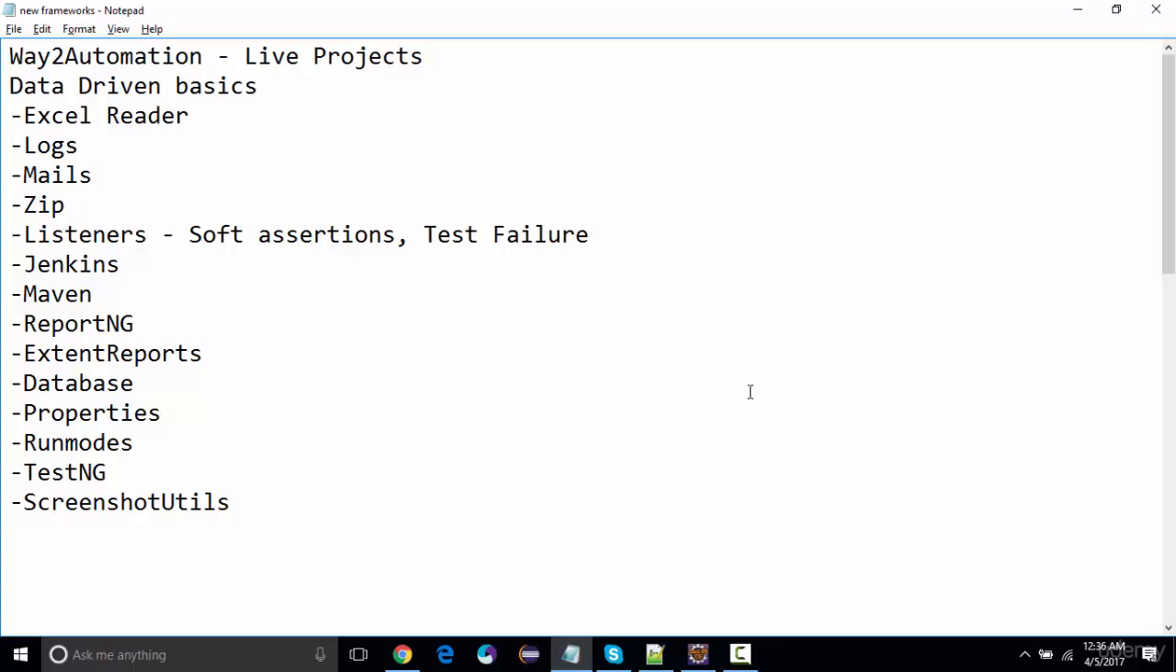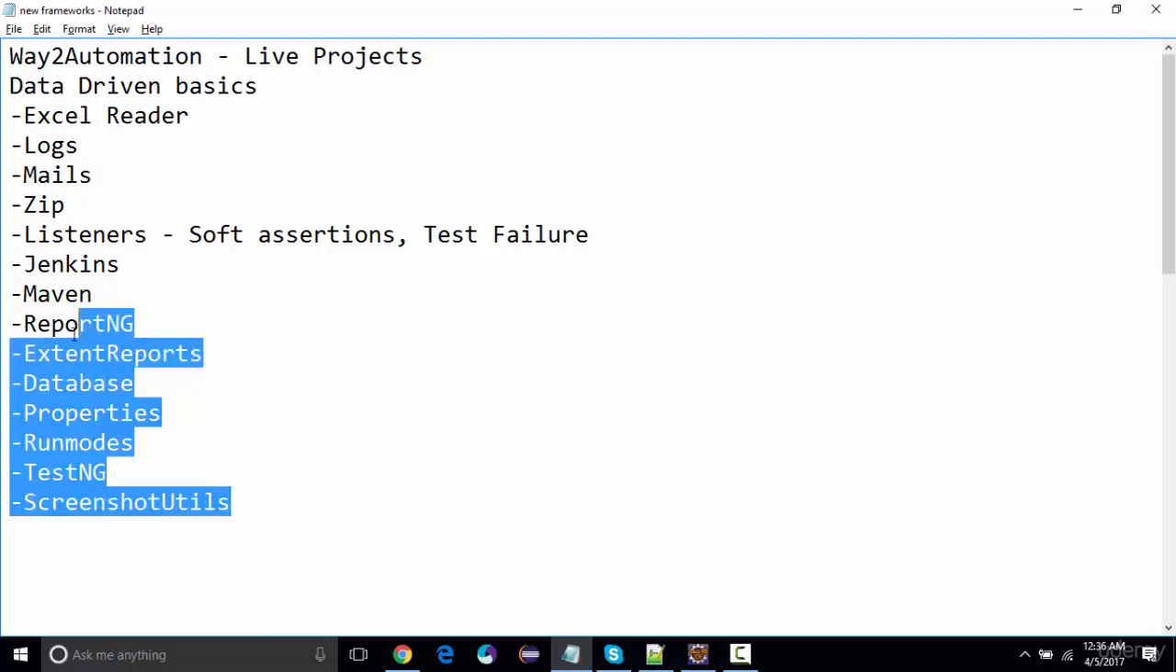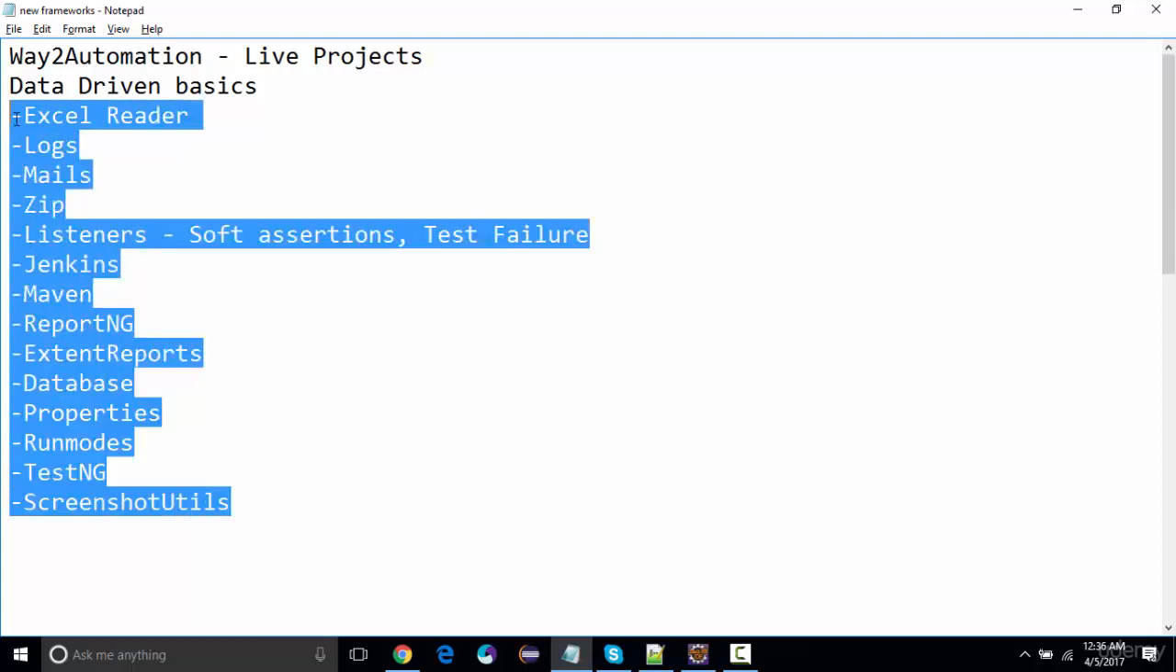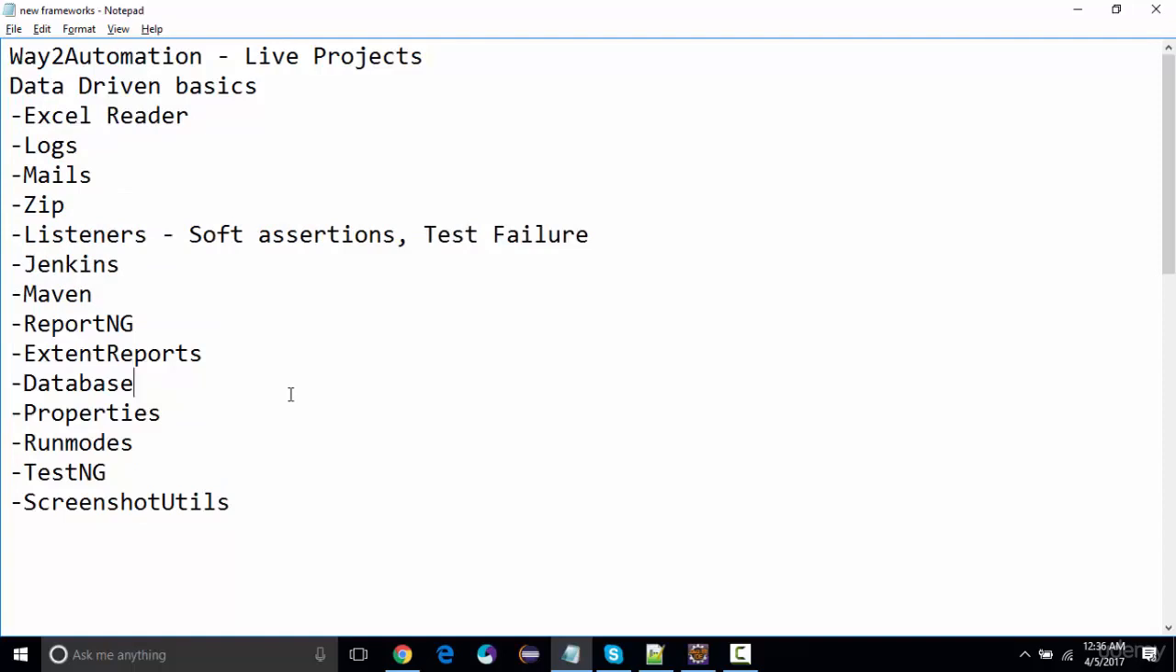The utilities, like an Excel reader, creating logs, sending out automated emails. Zipping our reports, attaching them to an email, and sending them to your test managers, test leads, and your clients. Using various other things too. These are some of the common utilities which are actually a need of any framework. So we'll be working on many live projects in our upcoming lectures.